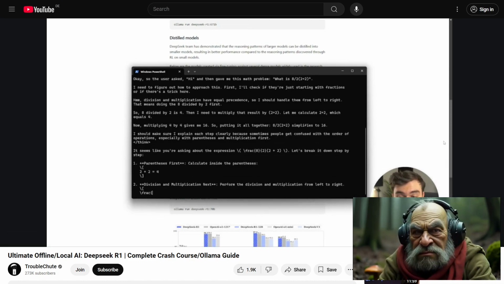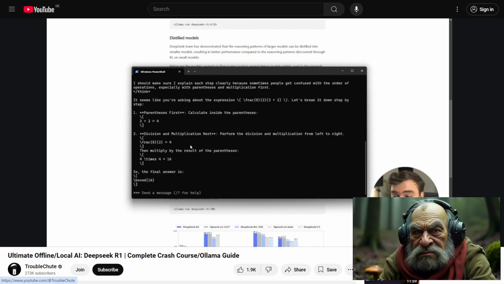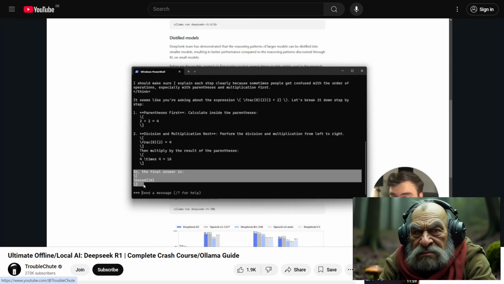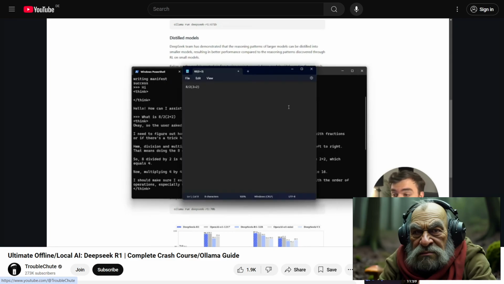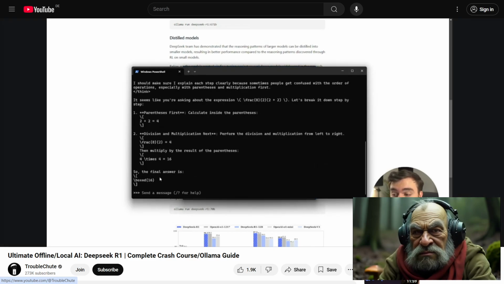I'll let it think for just a moment, and once it's thought, at the very end it'll tell us our final answer. The answer for me is boxed 16. No idea why boxed is around it. I guess that's part of its thinking, but is 16 correct? Well, 8 divided by 2, 2 plus 2. First of all, the brackets, so 4. This is actually multiplication. Then it's division, so 4 times 4. And the final answer is 16, which is the same that the Ollama model got to over here.